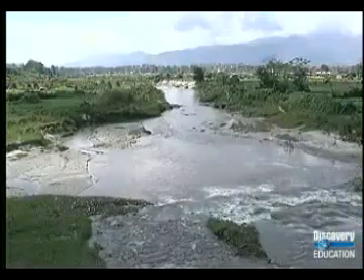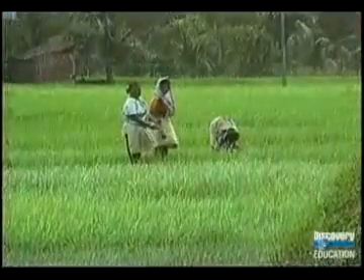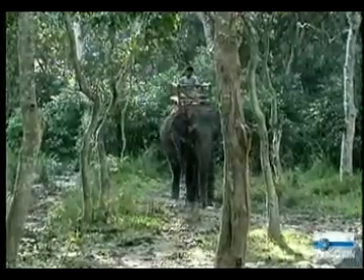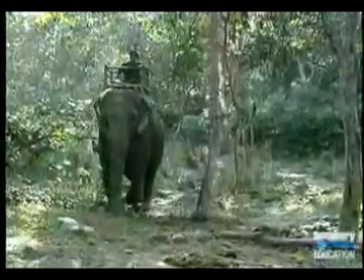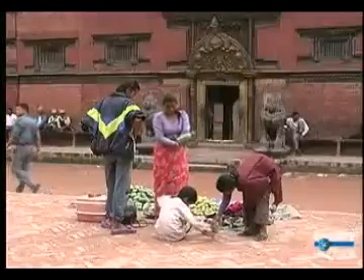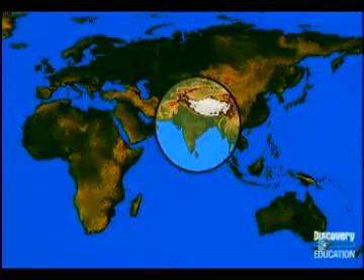South Asia is a region where densely populated river valleys and fertile plains contrast with sparsely populated mountain ranges, harsh deserts, and tropical forests. This region is home to approximately 1/5 of the world's entire population. So, where is South Asia?